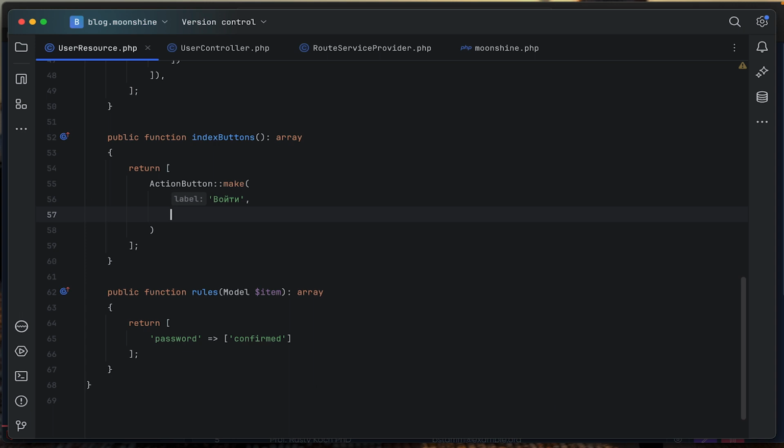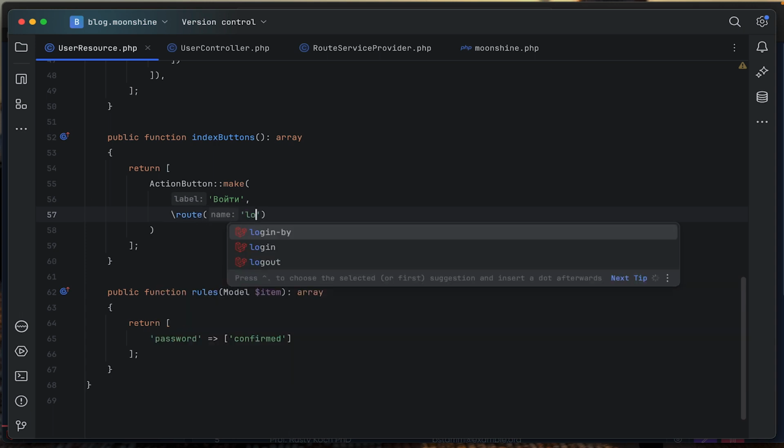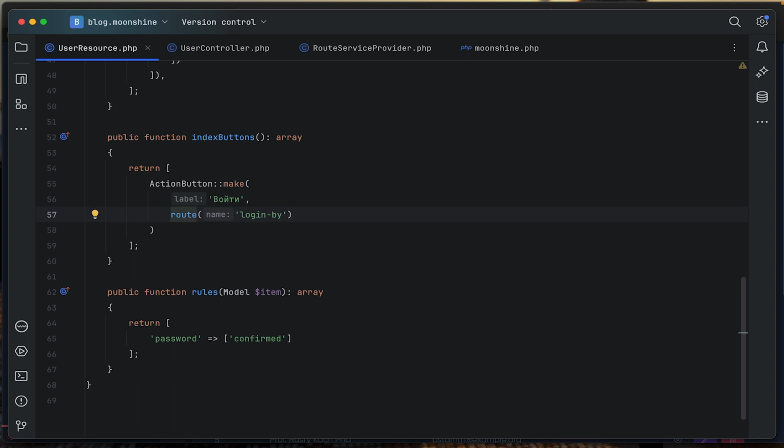Next, let's specify the endpoint. We can simply specify root login by. In this case, we need to pass the ID of the current user to this root. Since we have index buttons, we have a table, we have a lot of records there, we can't just pick the ID we need here now.